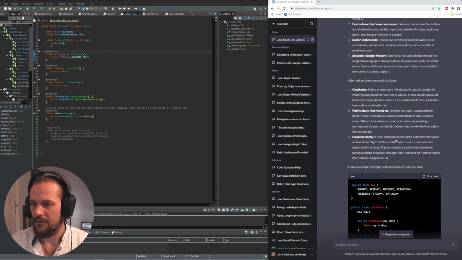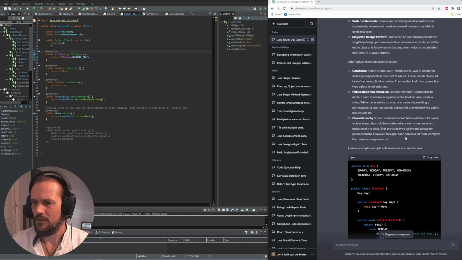And class hierarchy. If each constant should have a different behavior, a class hierarchy could be created where each constant is an instance of the class. That's what I do now, I think. Okay, but it can be more complex. But I think that's what I'm doing now.